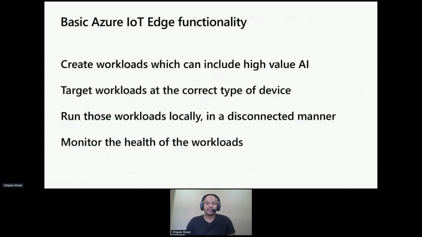So at a very high level, Azure IoT Edge lets you create workloads, which can include high-value AI, target workloads at the right type of device, run those workloads locally in a disconnected manner, and monitor the health of those workloads from the cloud.